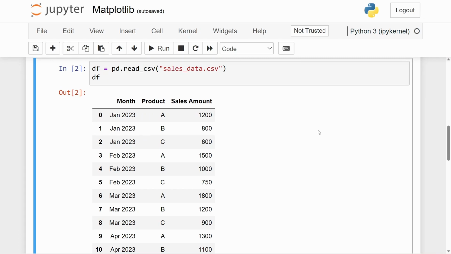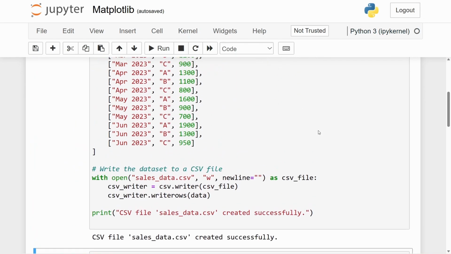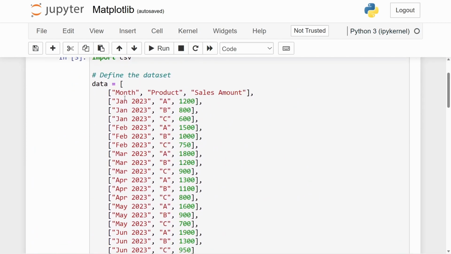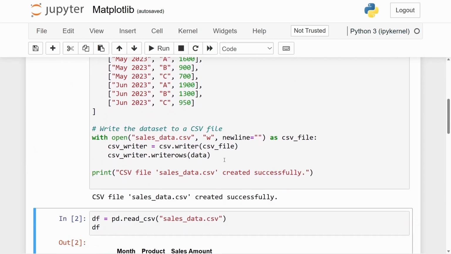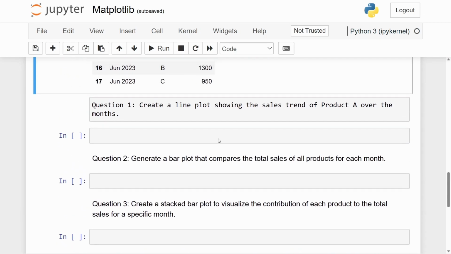Okay, so here is the dataset itself. This is the sales data CSV, which I created manually by myself by just typing in the list of values, all of the records, and then I had to put that onto a CSV file like this. Now we have 6 questions over here to answer, and we will do that one by one.